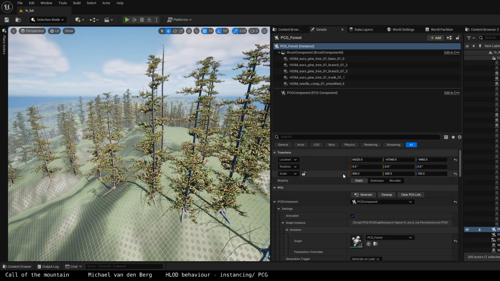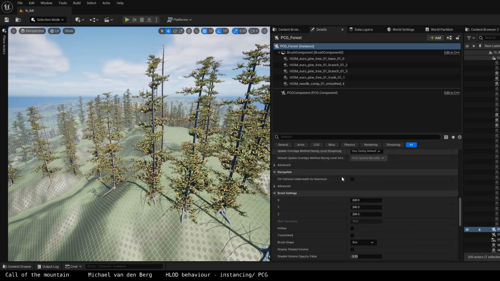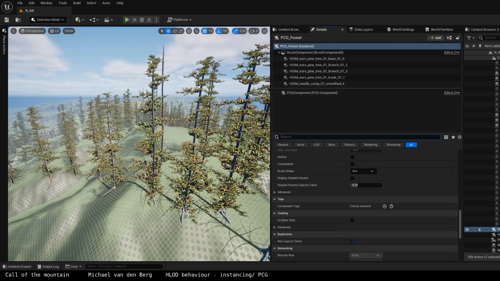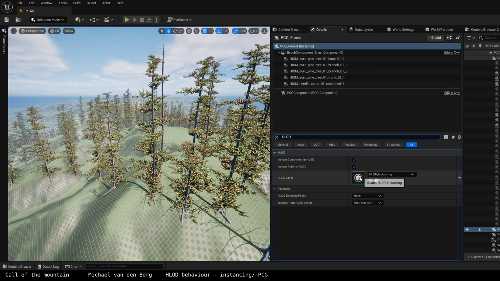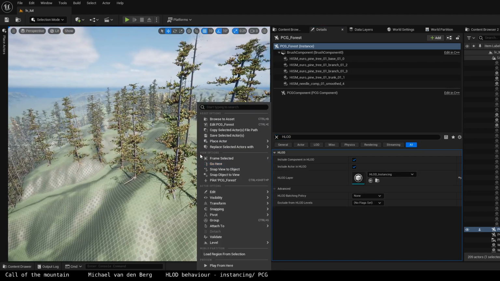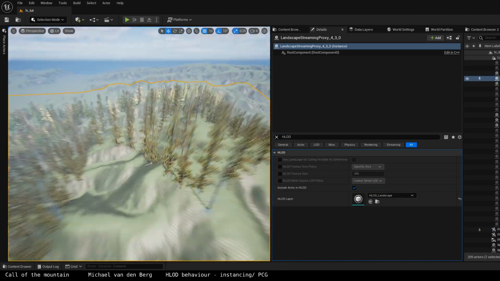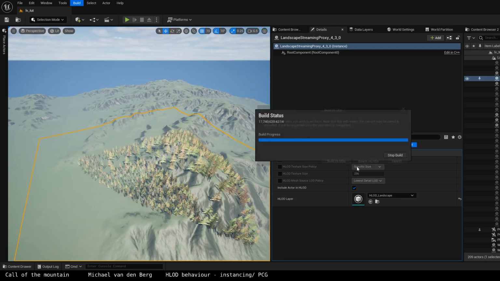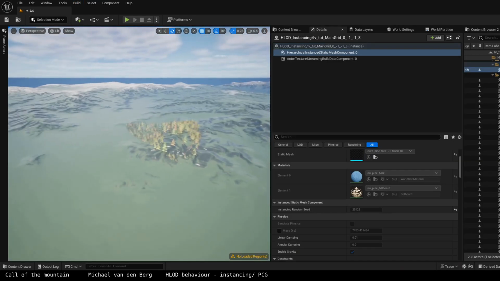And then here in the PCG forest actor in the scene, there are also some HLOD settings, and this is where you assign the correct HLOD layer, which is the instancing one for me. And then if we bake this out, I'll show you what it looks like. Just delete them first always and then build new ones. So here's the resulting HLOD.